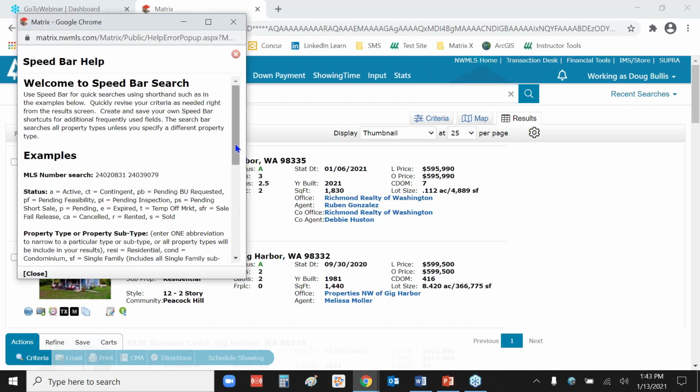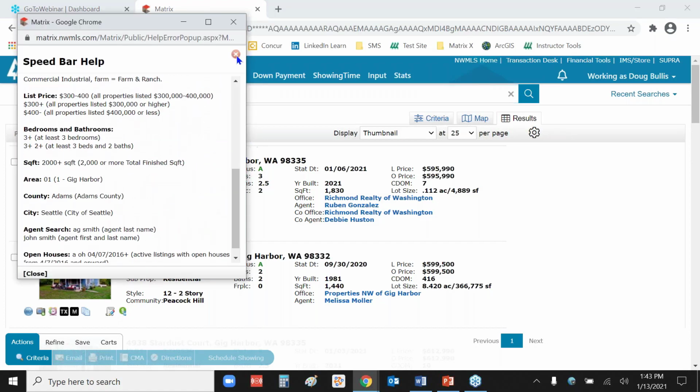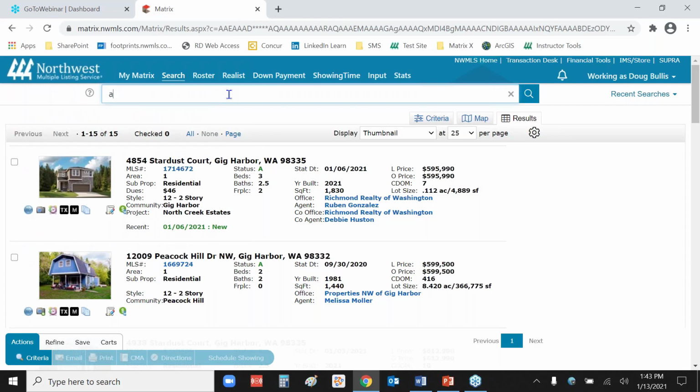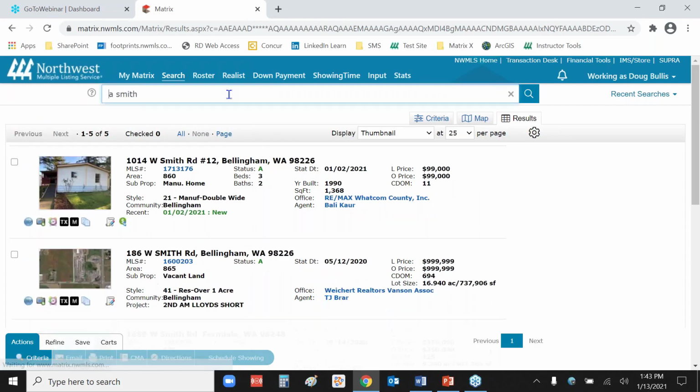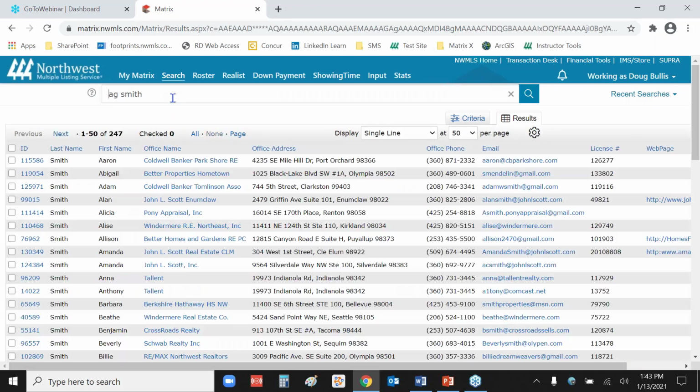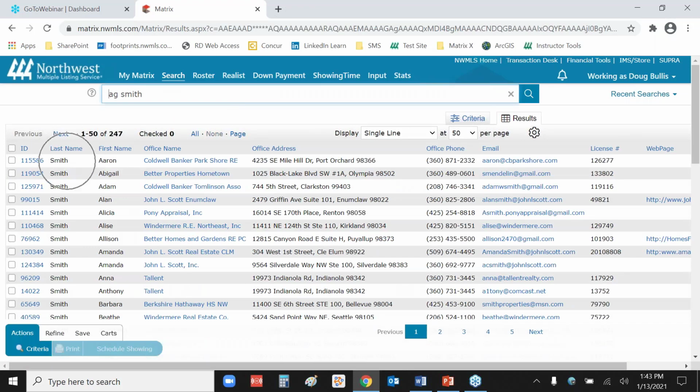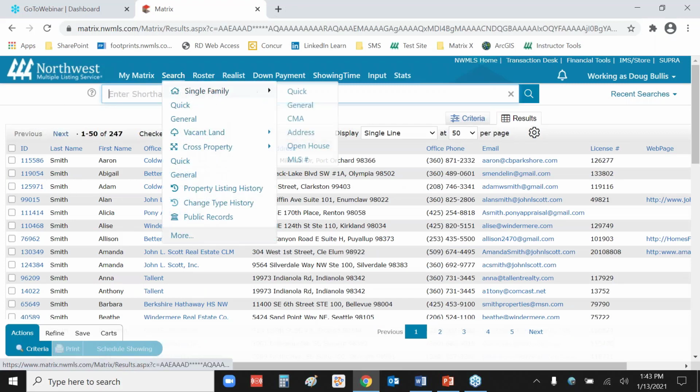Another thing you can do after you've looked through this and played with it, if you want to find out agent information, I can put A Smith and it will pull up the properties on Smith Road. But if I put AG, it'll pull up all the agents with the last name of Smith. Let me show you one other thing, okay?